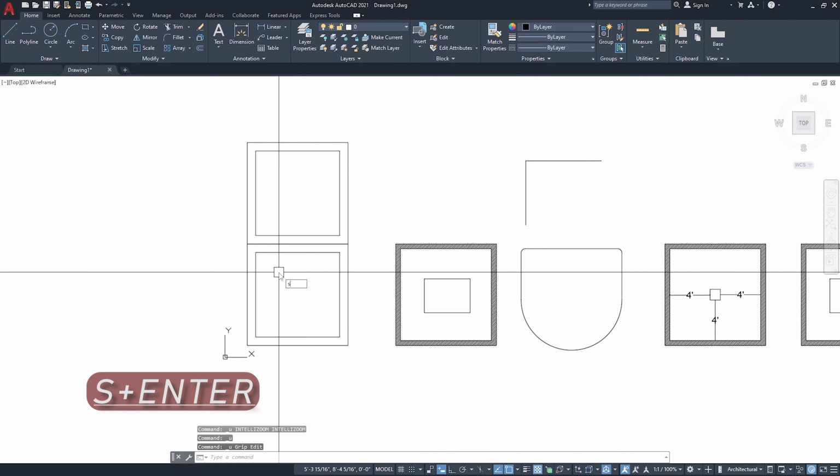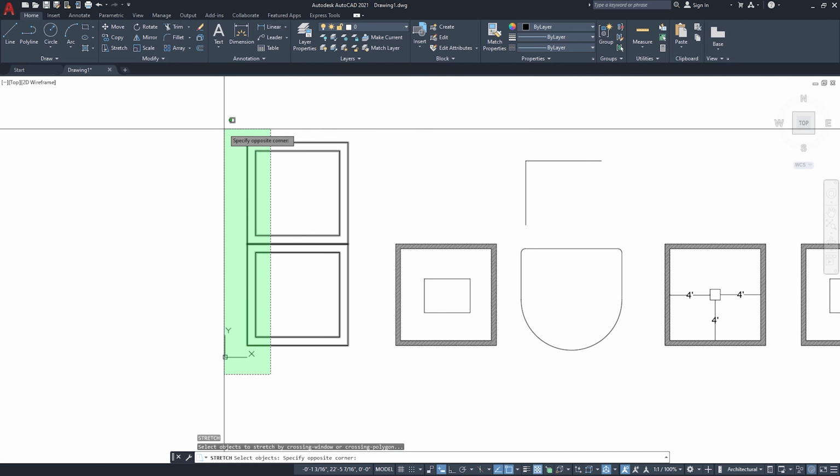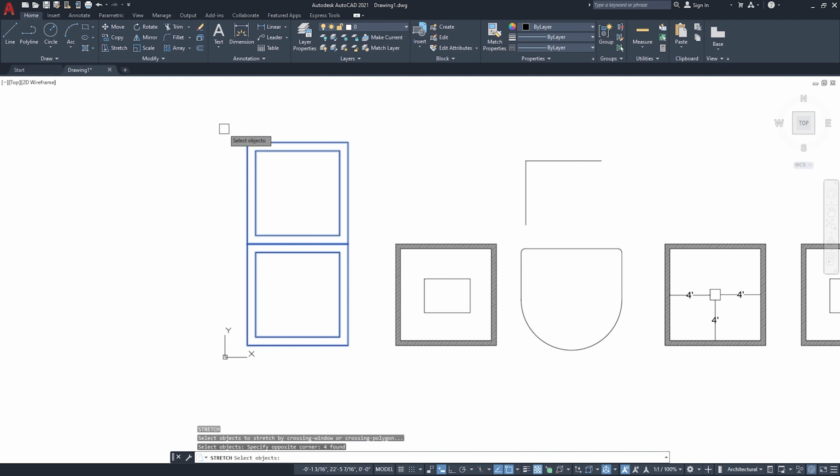To use the stretch command, you type S and then enter. Select the area you want to stretch. Remember, the area inside the selection will be stretched only. It's a tricky part. By doing this, you will get used to it.